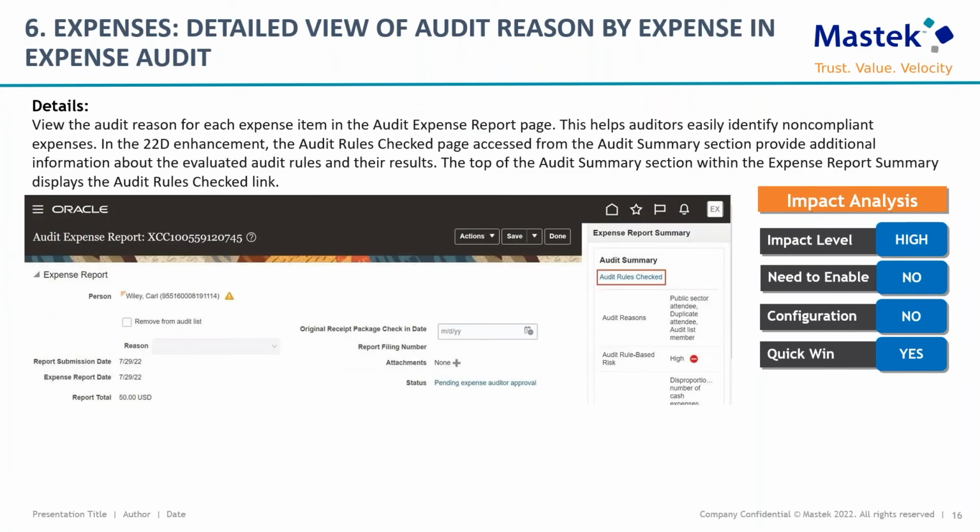Moving on, the next update that we have is in the expenses module. This is detailed view of audit reasons by expense in expense audit. So in the previous update, we saw that there was a separate audit summary enabled for each of the expenses which were flagged for audit. In this 22D enhancement, the audit rules checked page is introduced within the audit summary and would be available at the top in the audit summary screen.